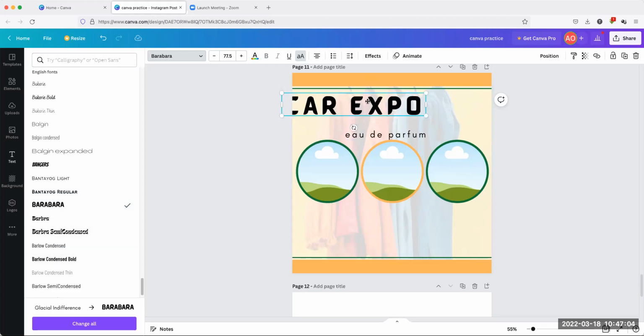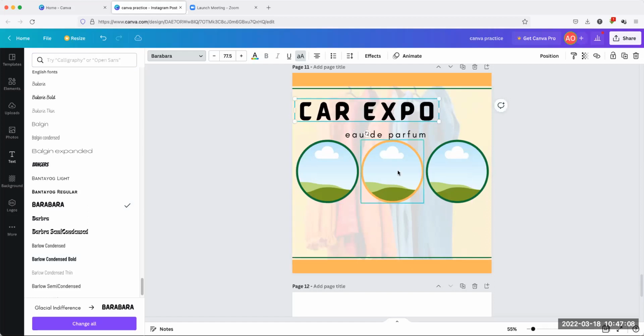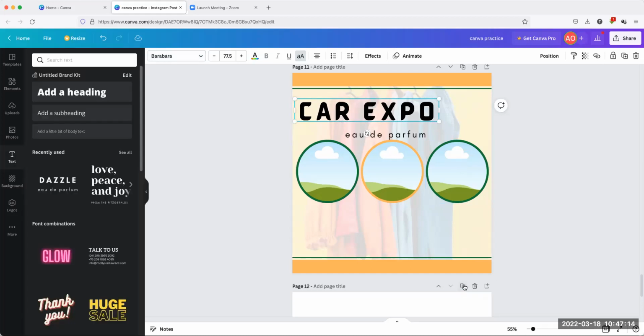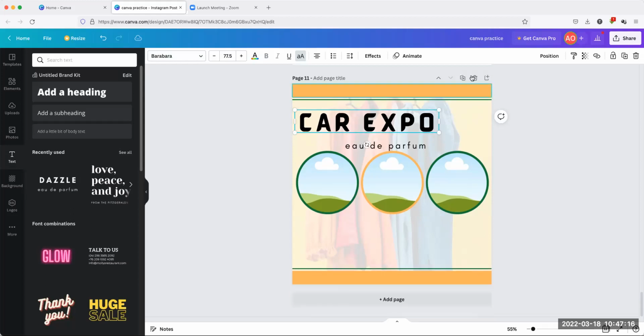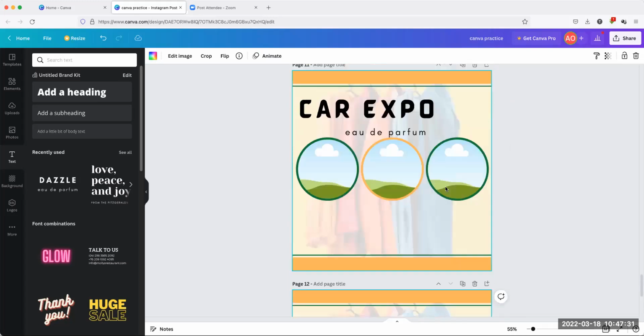Okay, so let's leave this. So we're doing car expo. Now you see that I have three circles, but they're very small, and I want the circle to be bigger. So I'm just going to duplicate this page. For those who were not here yesterday, when you see add page, it gives you a blank page. But when you see duplicate, it copies the exact thing. So I'm going to duplicate this page. So this is a duplicate.